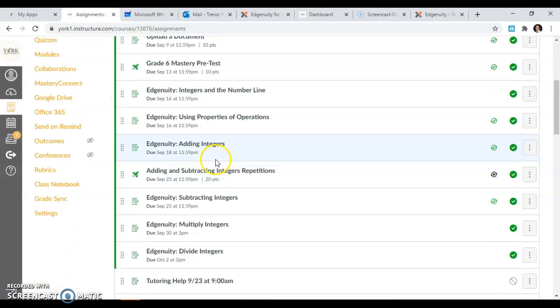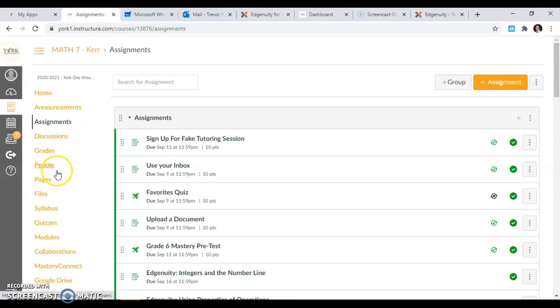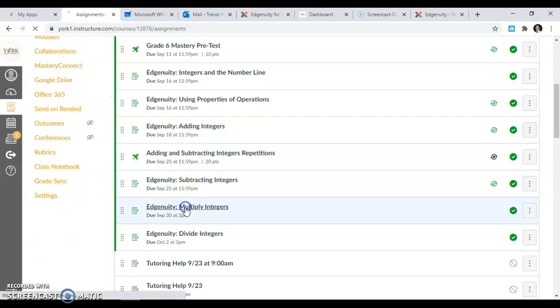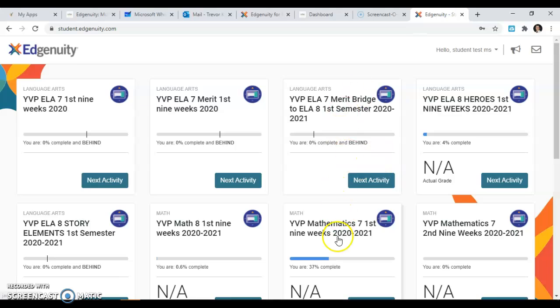When you look in assignments, you can see things that are upcoming, and then somewhere on maybe a page or somewhere you can find where they're supposed to be. This is on my Canvas page in their assignments, and this is just where they should be. You can see that this assignment for this week is to complete the 5th section of Edgenuity called Multiplying Integers, and when they're done, they'll know because they've taken the quiz, and it'll say they're 58% complete. So this student here is a little behind. My assignment is to be 58% complete, and they're a little behind that.